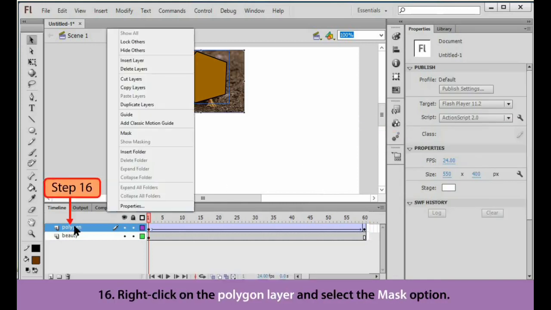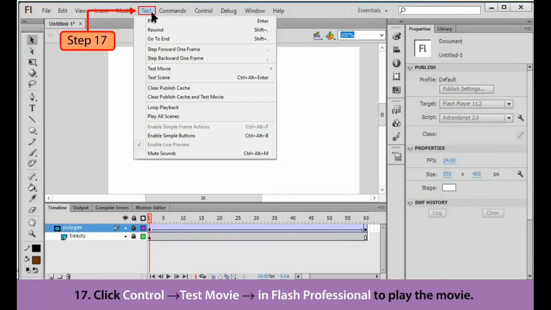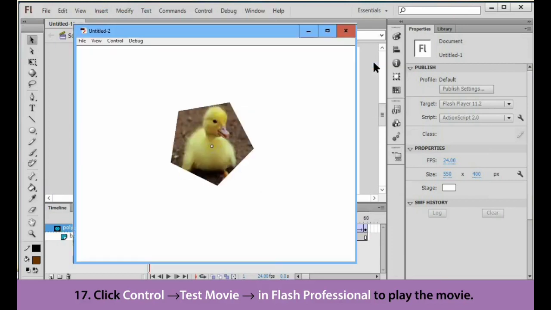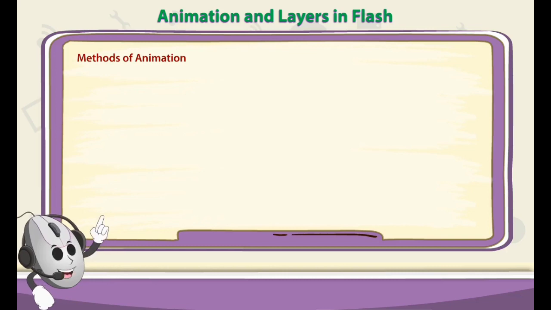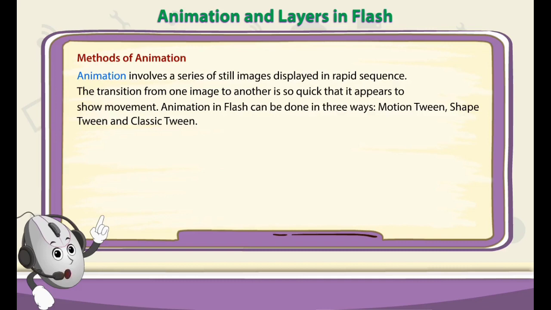16. Right-click on the polygon layer and select the Mask option. 17. Click Control, Test Movie in Flash Professional to play the movie. Methods of animation. Animation involves a series of still images displayed in rapid sequence. The transition from one image to another is so quick that it appears to show movement.